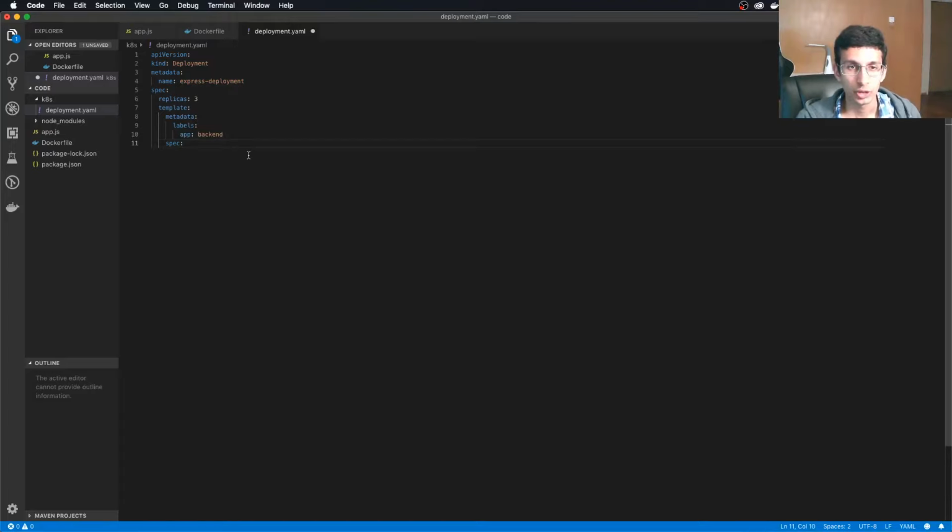The spec field tells Kubernetes what containers we need to be running inside each pod created by this deployment. So we're going to specify a list of containers. In YAML, arrays are denoted by a hyphen. So when I do this dash, it means that the following object is within the containers array. The first container, we'll give it a name. We'll call it express backend container. We'll give it an image.